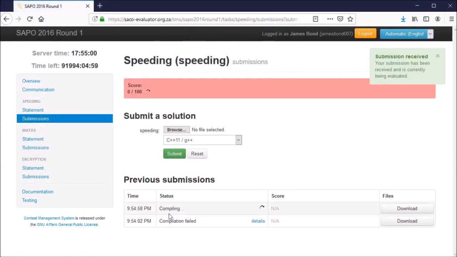So compiling, and evaluating. So notice that our code has now passed the compilation. So it said evaluating. Now this means that the evaluator successfully compiled our code and then ran it on each of the individual test cases on the evaluation server. However, it does seem like we got a score of 0 out of 100, meaning it didn't get any of the test cases correct. Let's see why this is the case.